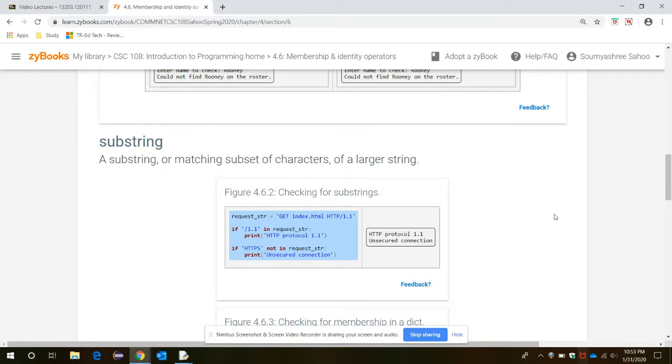Now substring. What is a substring? A substring is basically a small part of a string, and we can use the membership operator on substrings as well. Let's say we have one string. Here we are trying to see if a part of the string, like forward slash 1.1, is inside the string or not. If it's inside the string, then we print this in the output. As the condition is true, we are printing it in the output. Now we are checking another one: the small string HTTPS not in the provided string. Actually this is true, so it's printing unsecured connection in the output.